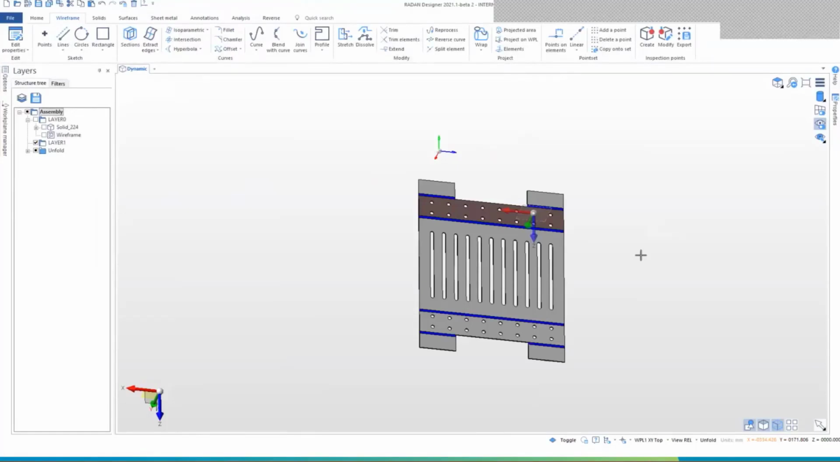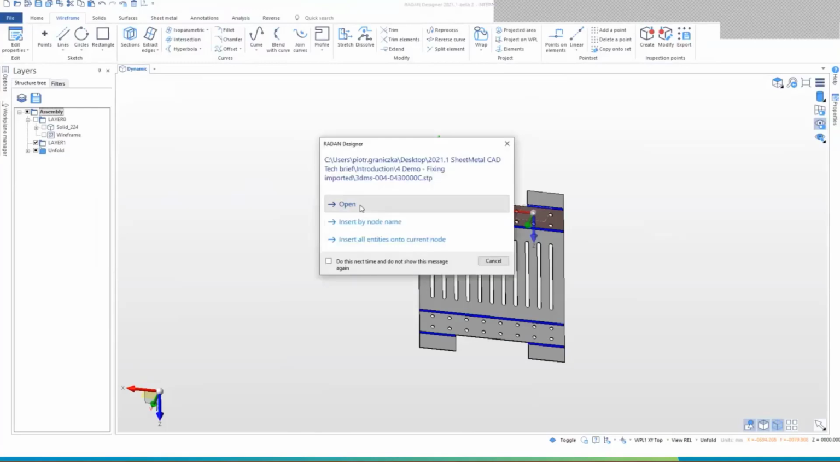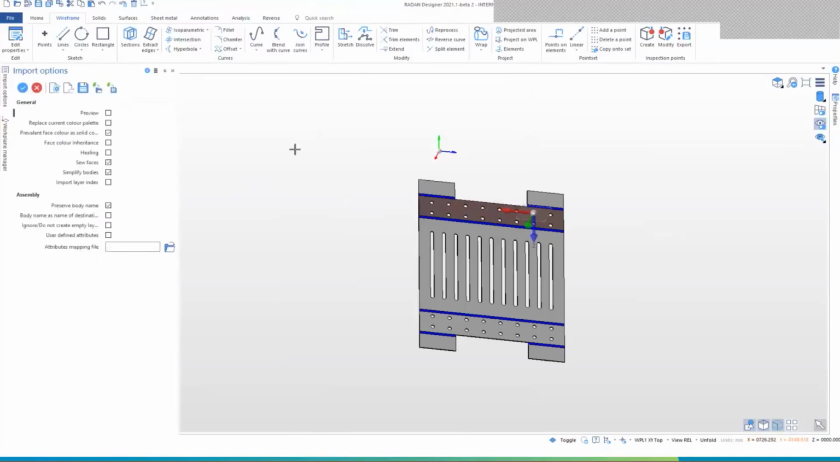Okay. The last thing I would like to show you is our ability to turn part models into fully manufacturable models. So I'll open another file.